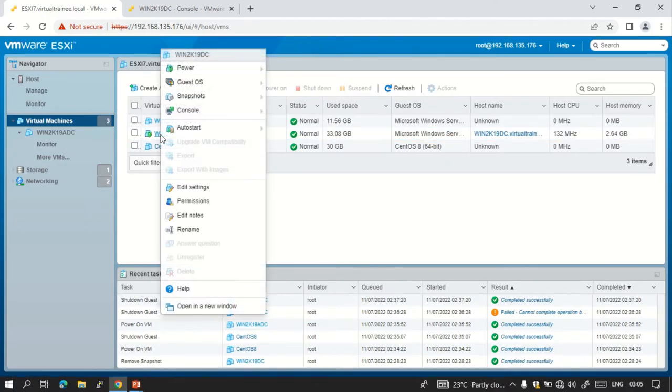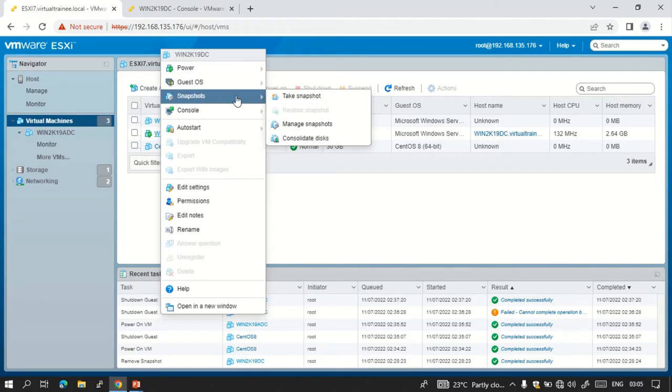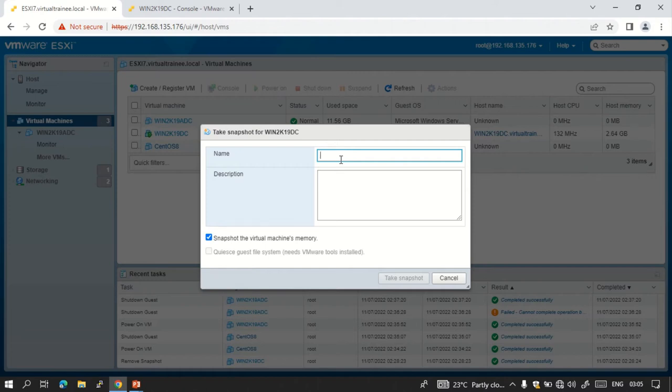So right click and then navigate to Snapshots, and here you can see the option Take snapshot. Click on this and then mention the name. So I'm going to mention demo, and you can mention a description here. And here there is one important option, that is Snapshot the virtual machine's memory. When you check this and the snapshot has been taken, and you want to restore using this snapshot, once you have selected this option and you restore the snapshot, it will restore in powered on state, it will not be powered off.